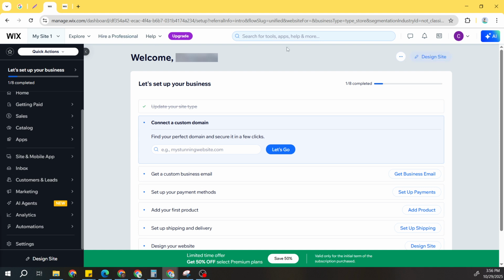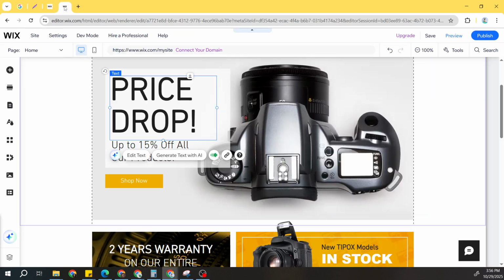Once you're in, take a moment to reflect on which elements could benefit most from animation, such as text, images, or buttons. Choose an element you think could use a little flair.